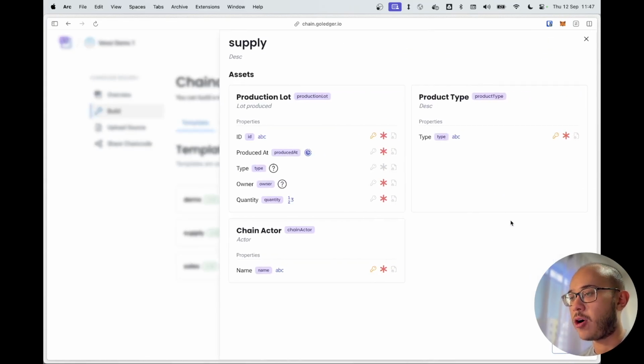So if I click on view template, I can see that this template actually defines some assets. So those assets, they are basically a data mapping, right? So kind of like I'm defining a database table or something like that. Here I have three assets, and those are assets that have a particular format, which I can also define. So here for the supply chain code, I defined a production lot, and the production lot has some properties. I have also a product type, and I have also a chain actor.